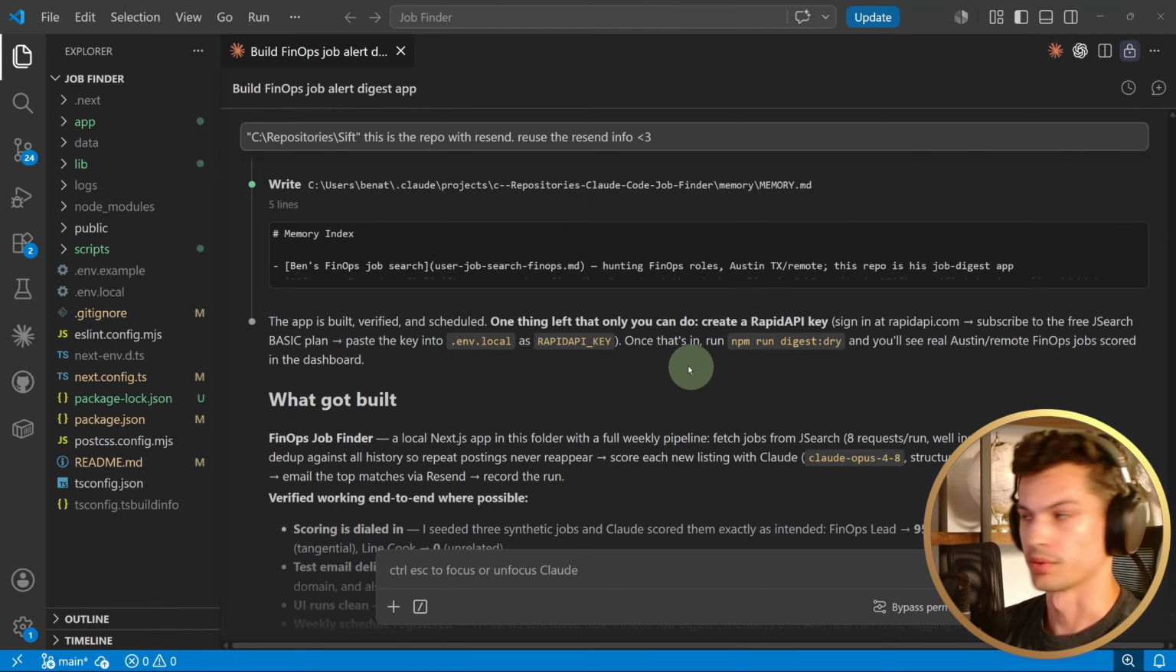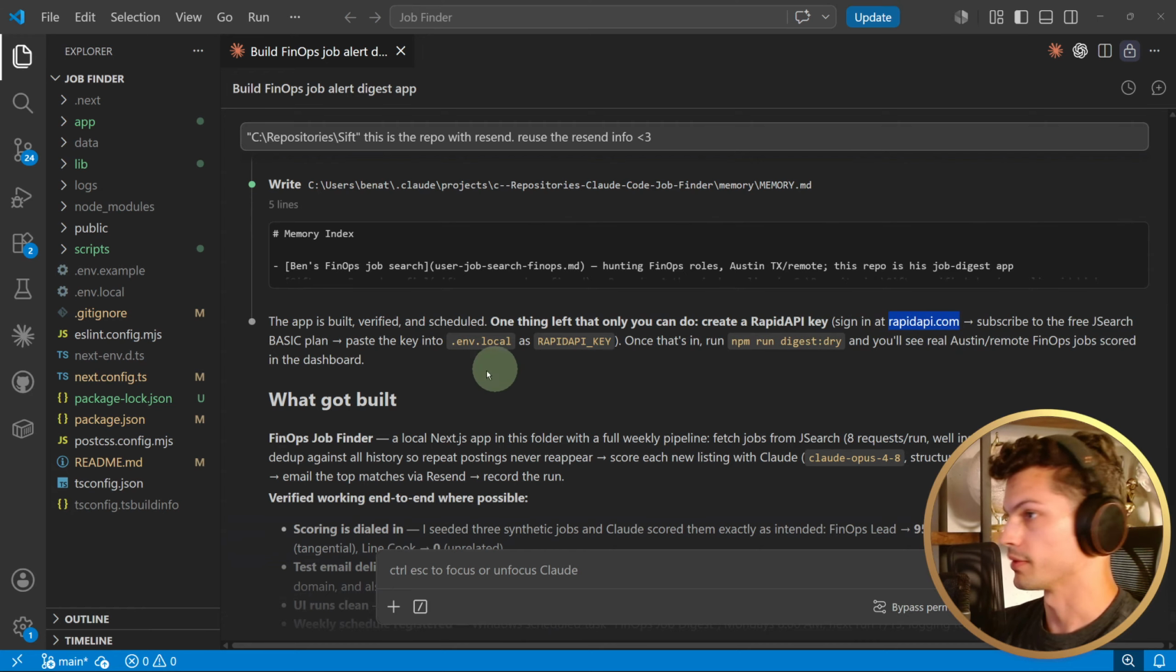Okay, here we are, probably 10 minutes or so later. The app is built, verified, and scheduled. The one thing left that only you can do: create a RapidAPI key. Sign in here, copy that, subscribe to the free JSearch basic plan, paste the key into env local there. Once that's in, run this command and you'll see the job.